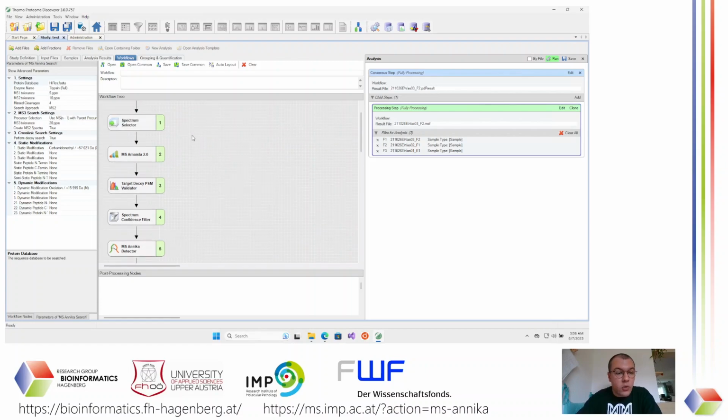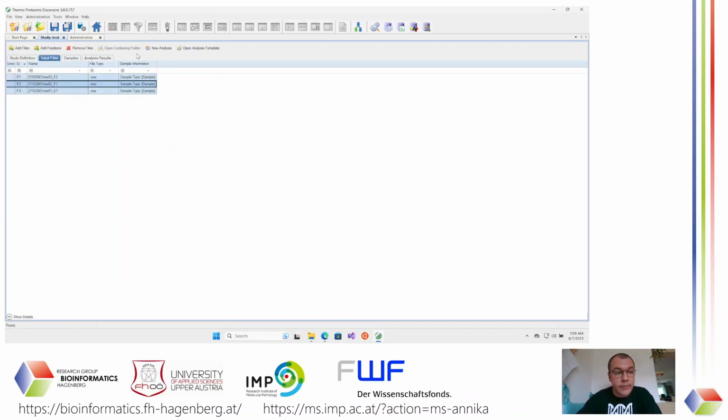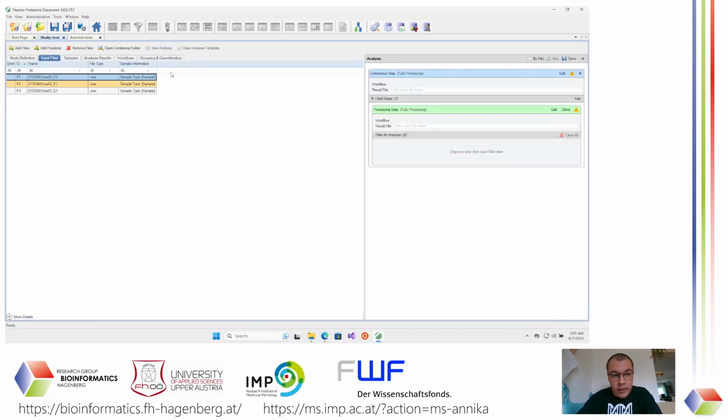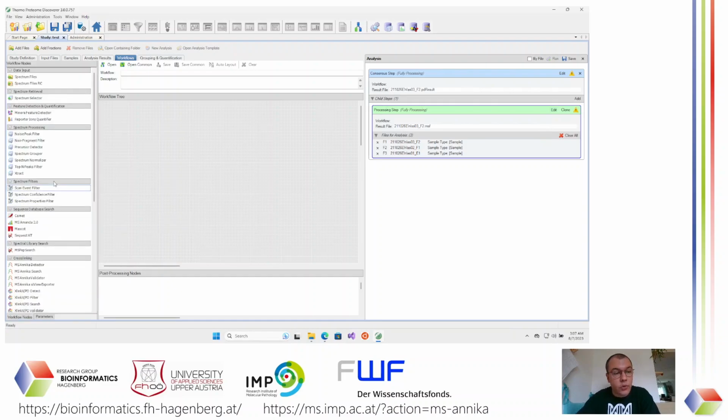But since I'm going to go over all the nodes now, I'm going to close this and do this from the start. So what you want to do is click on New Analysis. We can immediately add all our files again here into the input window. And then we click on Edit. So you will see that this workflow window is now completely empty, and we have to drag and drop the nodes that we want to use.